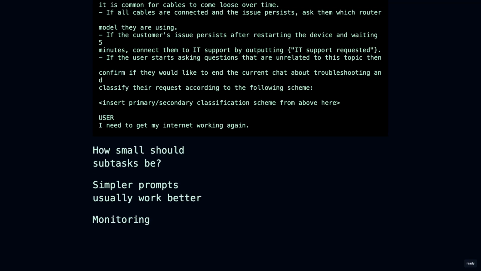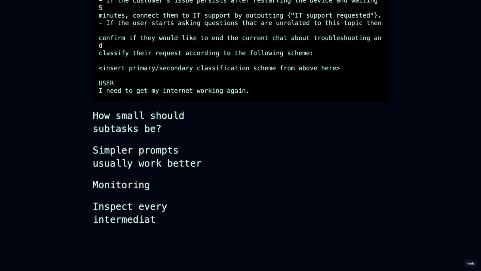One major benefit is visibility. When a workflow is split into steps, you can inspect each stage instead of only seeing the final answer. That makes it much easier to understand where the process is going right or wrong. You're not debugging a black box anymore. You're watching the pipeline step by step.